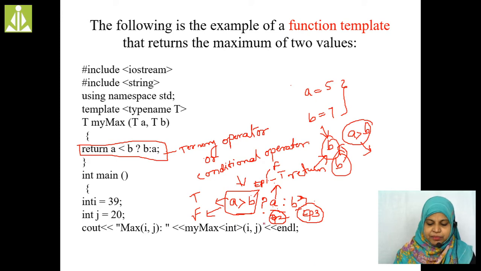Here, if a greater than b is true, then a is the greatest number. If it is false, b is the greatest number, right?